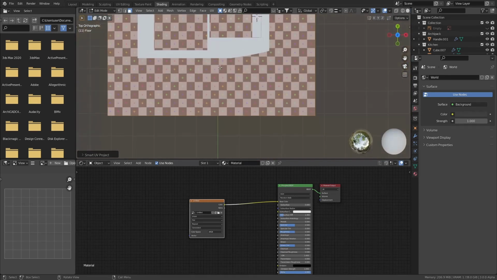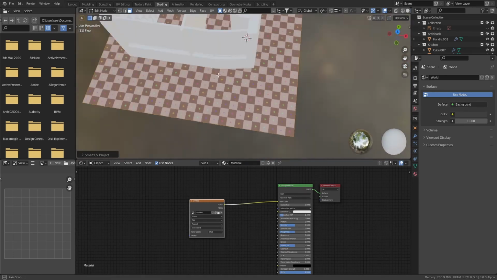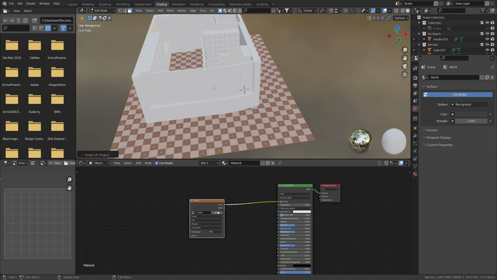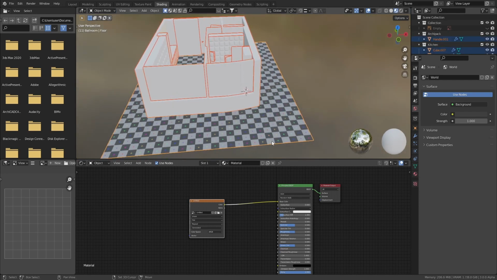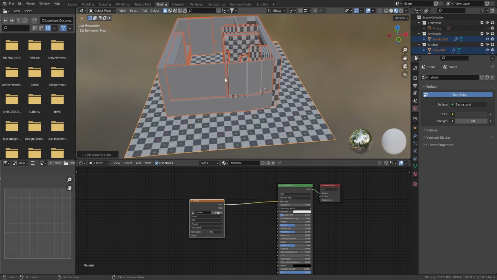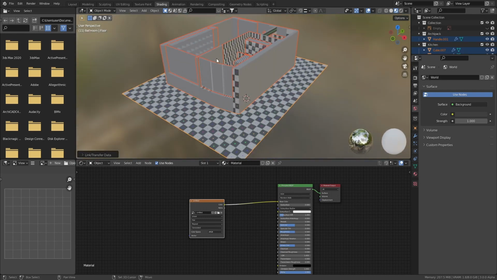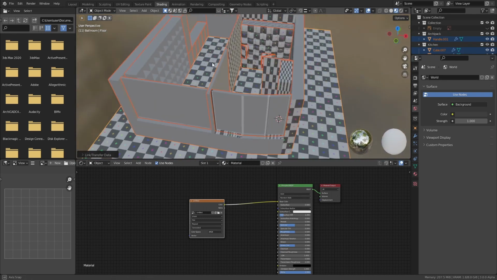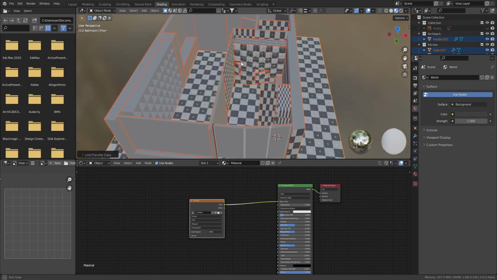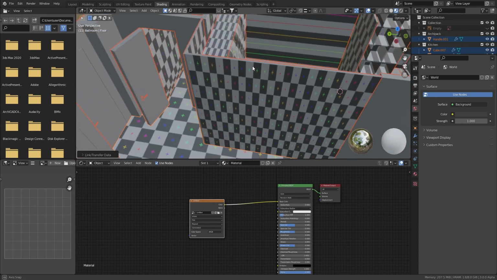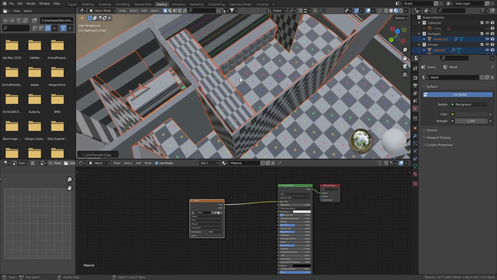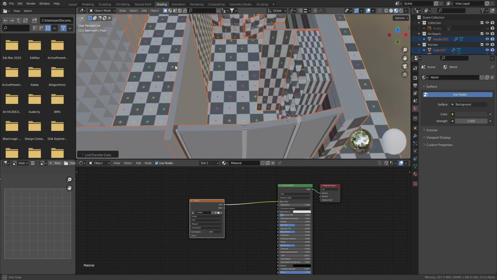So I need to do the same thing for all the other objects. So I need to select all, and select this plane last, and apply the materials. So you see like this, that the material applies for all these objects. So as you see here, every object that has a rectangle grid means it needs a better UV.